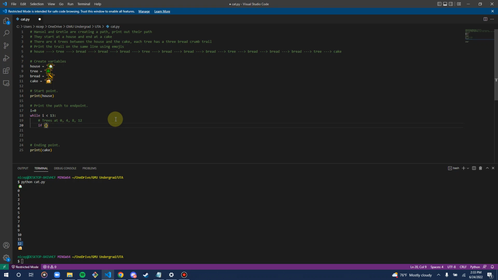So I can simply say if I modulus 4 is equal to 0, we can print our tree. Now, why am I able to do this? Well, because we know that I modulus 4 of any of these numbers will equal 0. And in this range of numbers, we can conclude that every single time it equals 0, it will be a tree, and if it's not 0, it will not be a tree.